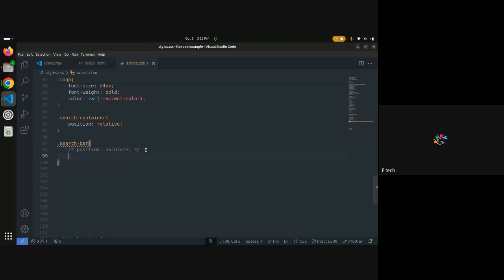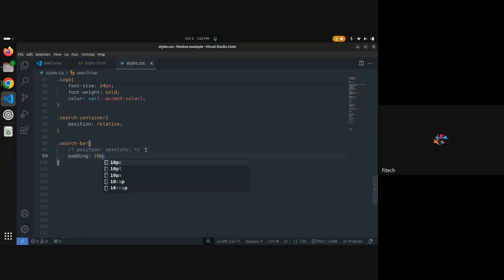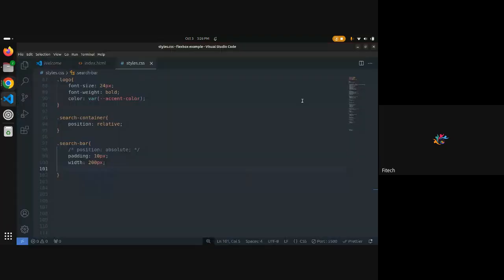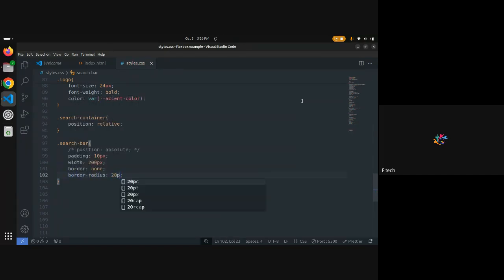All right. So we want a padding on the search bar, 10 pixels. No, we don't need absolute positioning. Let's just set it basically. We want it to have a width of 200. We are styling our input now. We don't want to have this border, so we're going to set it to border none, just like we did when we were creating our form. And then we want the border radius, let's say 20 pixels. Okay.